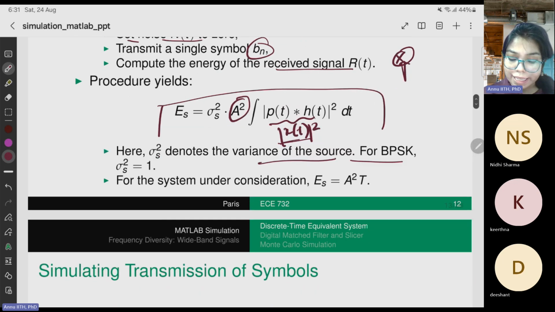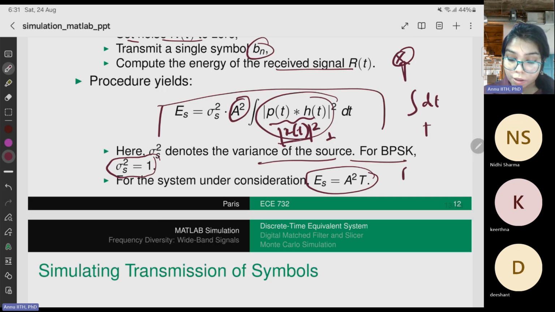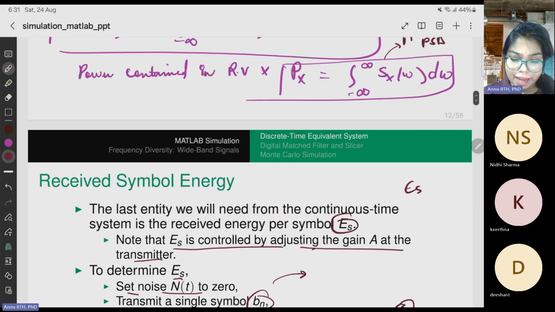Now for BPSK we consider sigma square S as 1. For the system under consideration, this is basically A square T. So this part comes to 1, and the area under dt is T. So this is A square T. This is p(t) convolved with s(t).